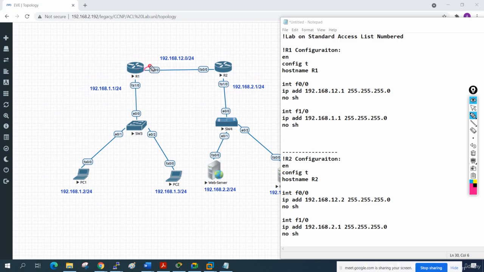This router is directly connected here, so whatever information we have, this router will have it, and this one will have its own. But this router doesn't know anything about this network, and this router doesn't know anything about this network. So what we need to do is routing. This information will go to this router, and this information will go to this router.